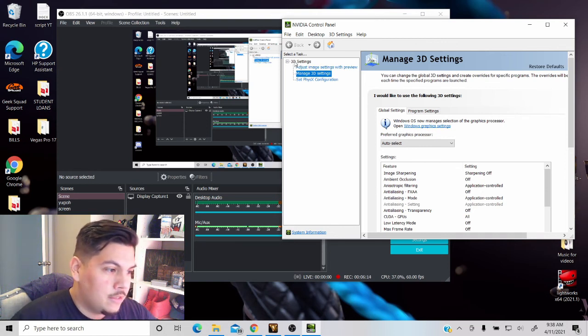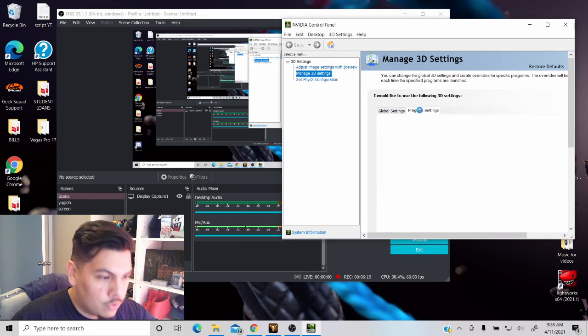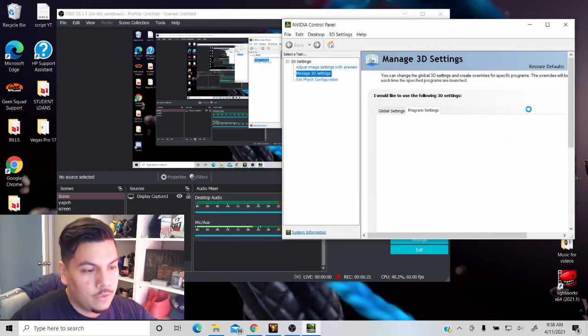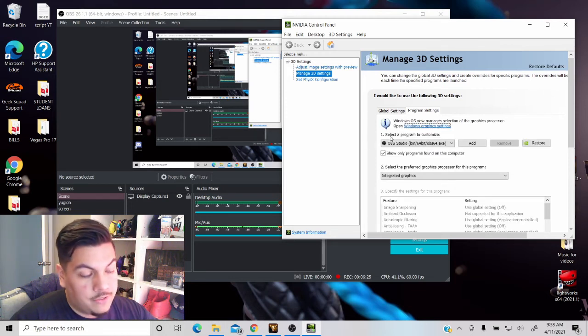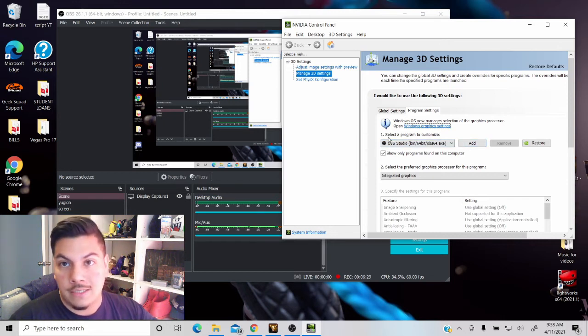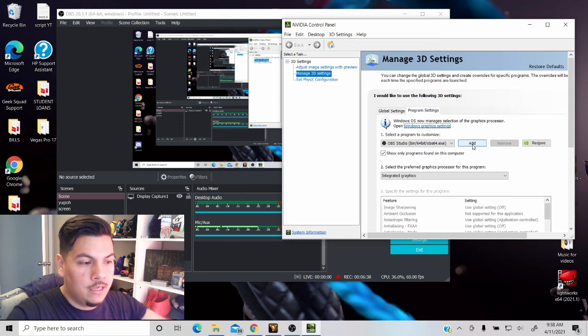So you're gonna go to 3D, manage 3D settings. You wanna go to the program settings. Wait for it to load. First things first, select a program to customize. You're gonna hit this, which is gonna be just 3 little dots. You might not have anything on there, it might have something different. You're gonna hit the add button, search for your OBS, and select that to use as the specific program to customize.